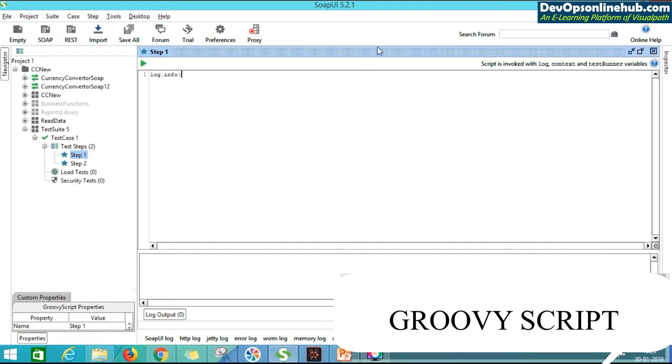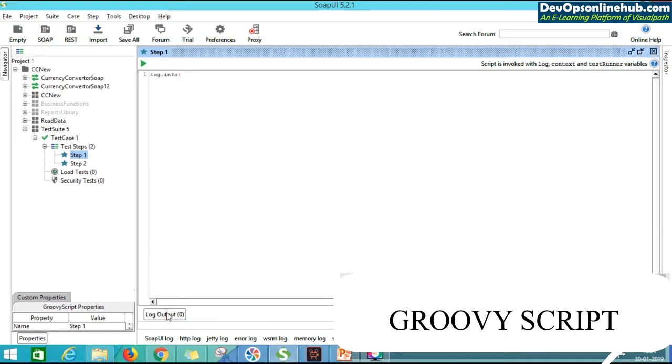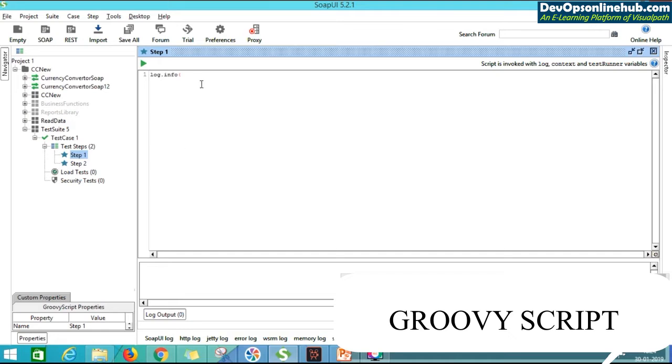If we look into this editor, at the bottom we can see the log output. Log output means whatever code we have written in the editor, after running this code, it will display in this log output. This is the SoapUI Groovy log. If you click here it will disappear, and if you click here, we can see it. So here I want to write one statement, introduction to Groovy script.